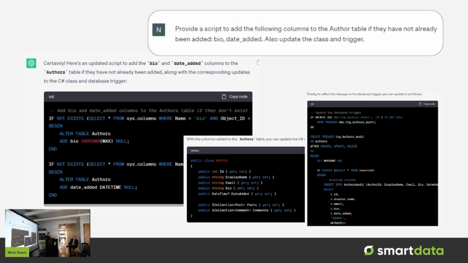All right, so then I want to change my mind about some stuff. I want to add some columns to the authors table. So I'll go ahead and add a bio and a date added column, and also update that trigger. So it comes back and gives me a rerunnable script for adding those columns because it remembers that I wanted that before. And it gives me an updated authors DTO and trigger script.